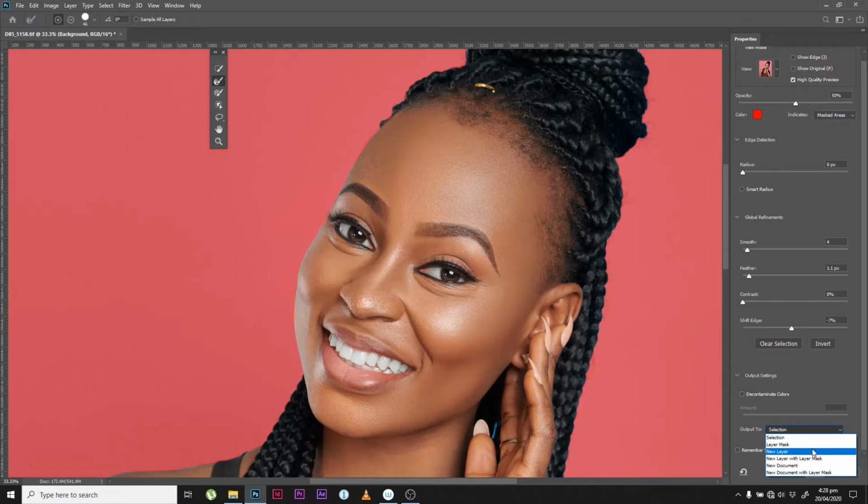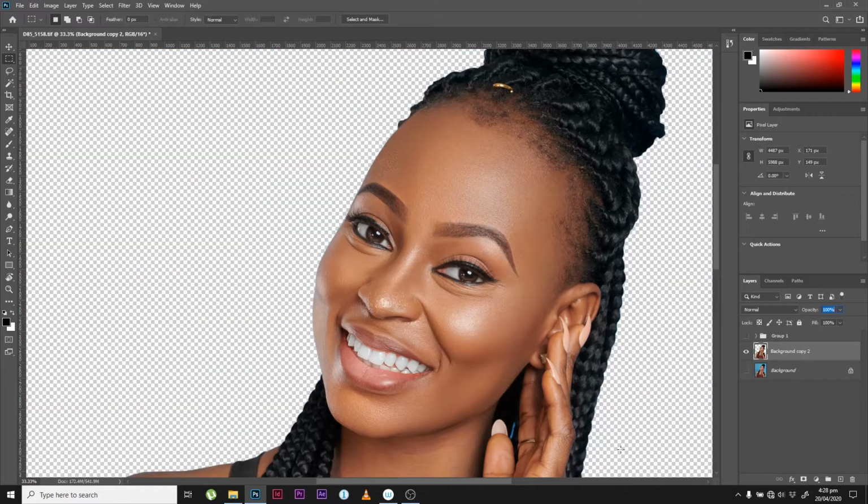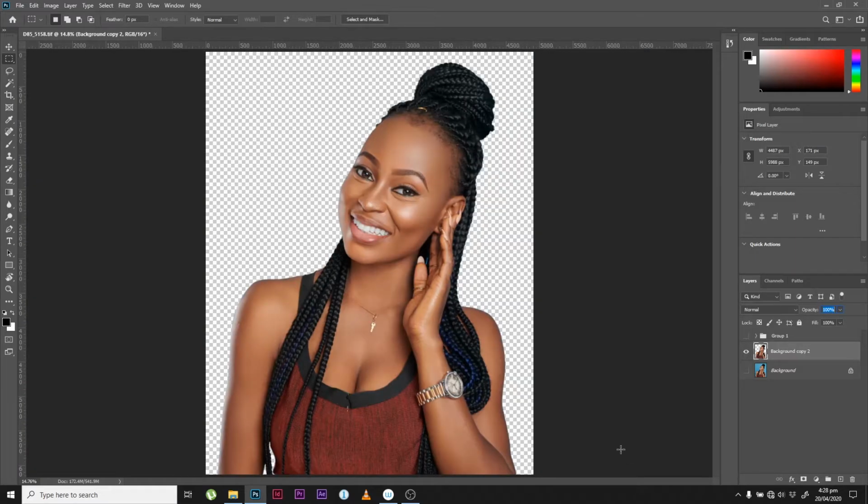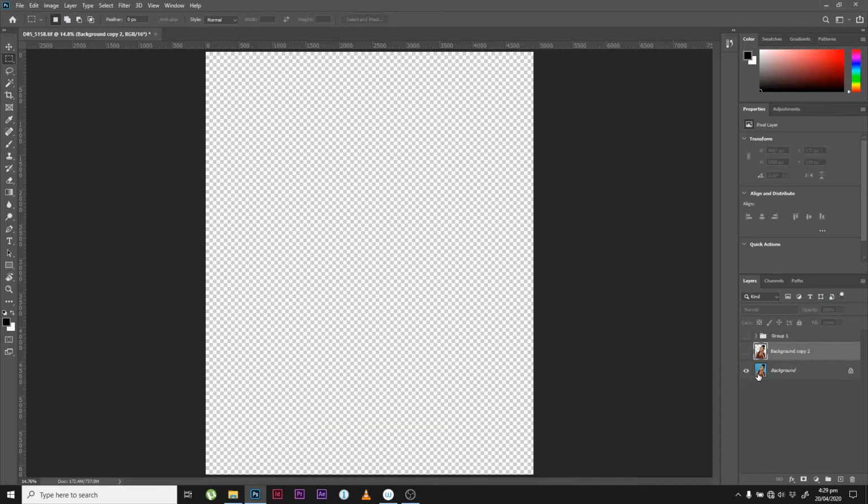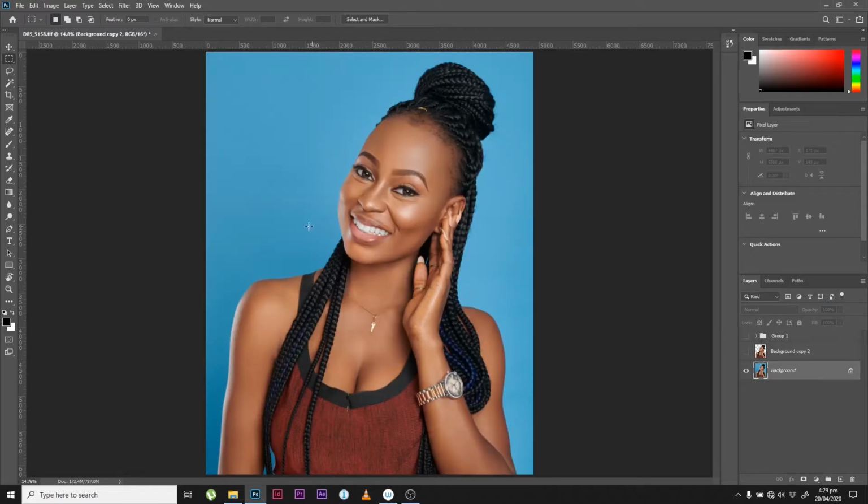So I typically go with that, but because of the tutorial's sake, I just go with new layer and you hit OK. What that does is it takes or cuts the subject and puts the subject on a new layer. Then we are good to go.